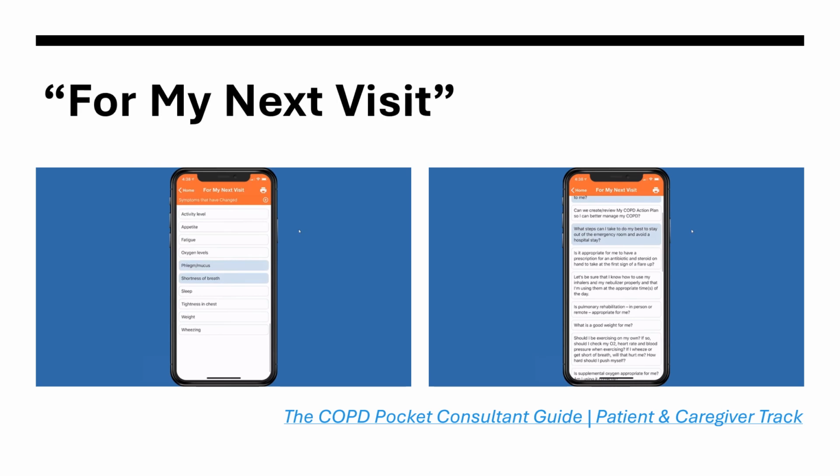The For My Next Visit feature helps you prepare for your next doctor's appointment. It gives you useful questions to ask and allows you to track any symptom changes to share with your healthcare provider.